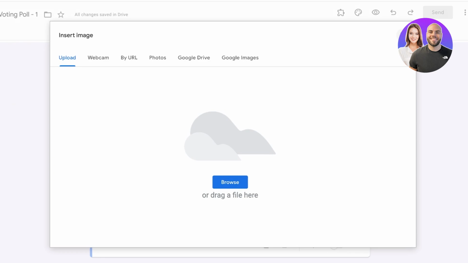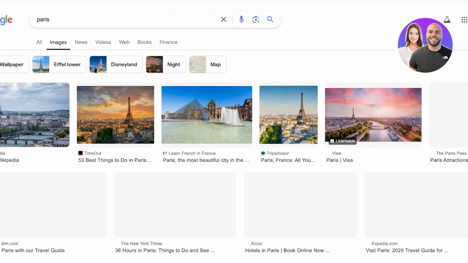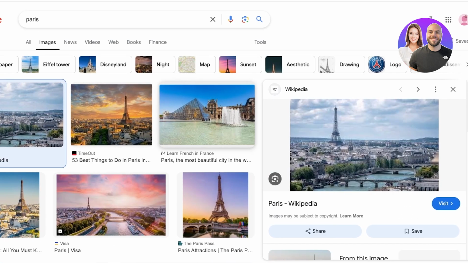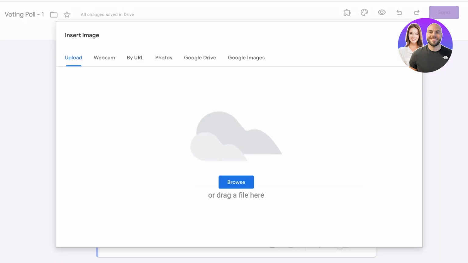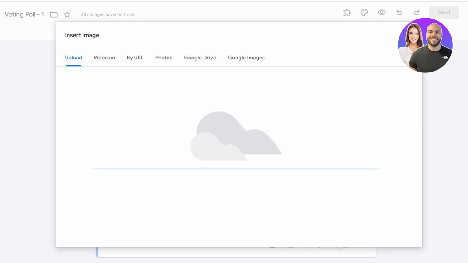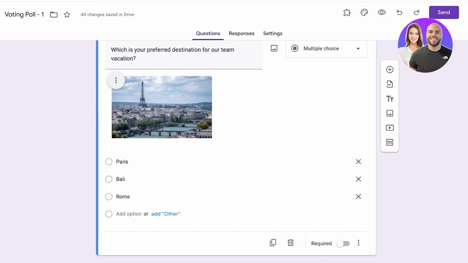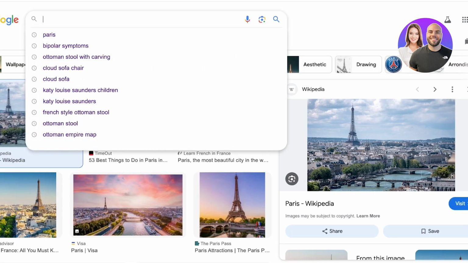And for this, I'm just going to search for Paris. I'm going to go into images here, and I'm just going to open up this one, and I'm going to save the image. Once I've saved the image, go back into my Google form. And then we're going to just upload this as our inline image. And this has been added. Now you can add multiple choices because I have added three different locations.